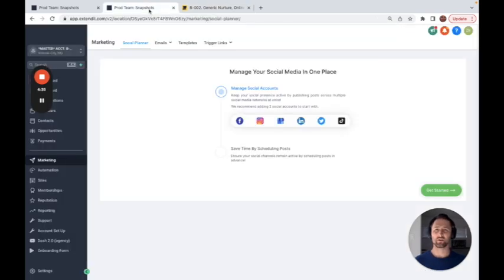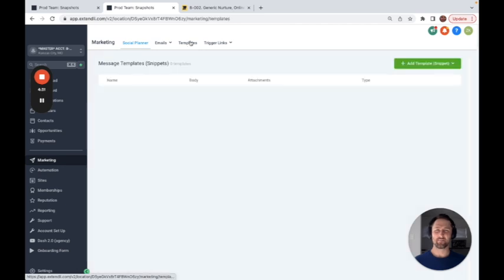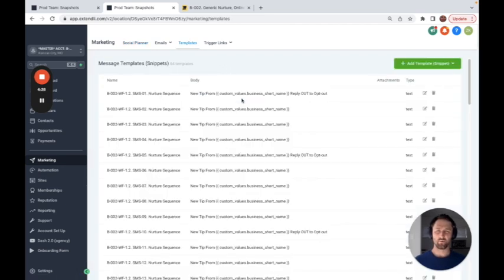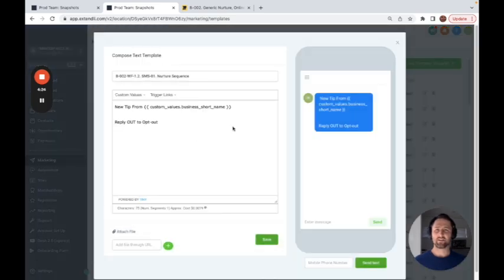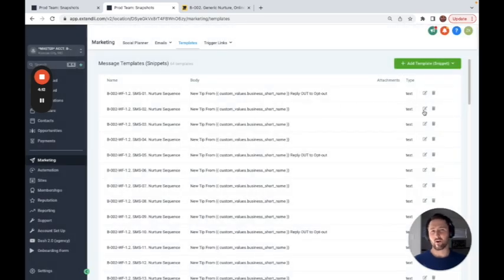To start us off, we're going to start with editing our templates. So if we just go to marketing and then templates, at the top, we will have our SMS. So here, go in, edit these values here. We have the business short name already added here that would come from our custom values that you fill out in the onboarding engine. And then the first message will have the reply to opt out. The next ones don't automatically have that section added.